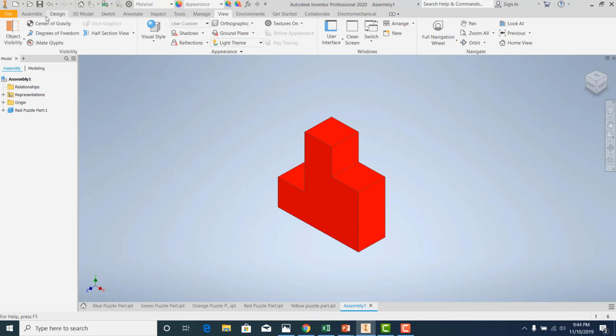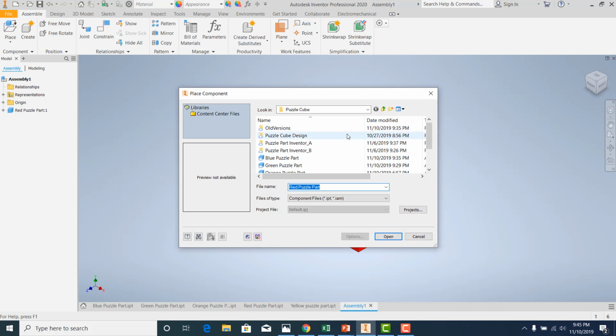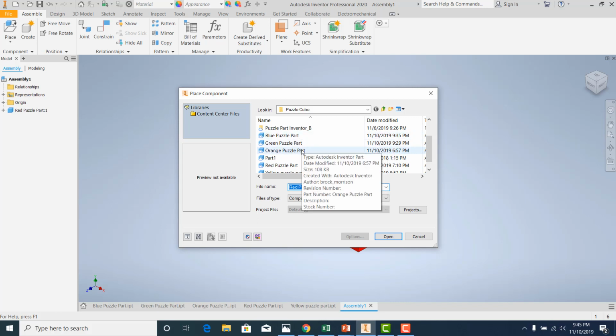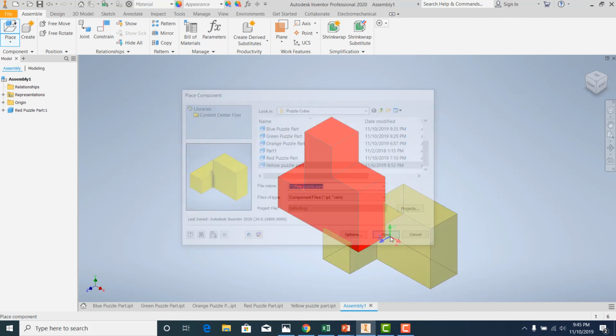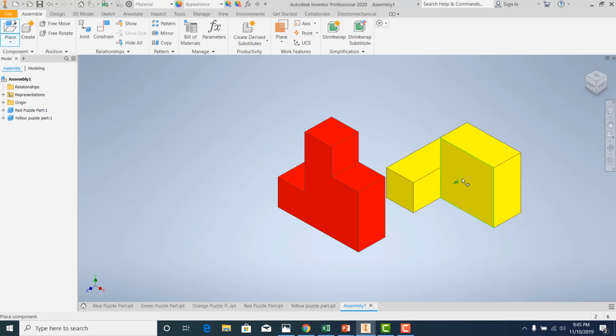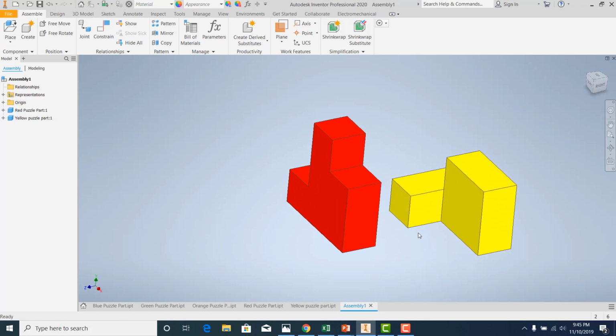Okay, time to bring in my next part. From the View tab, I want to click back over to my Assemble tab, and I'm going to place another piece. You will know how your puzzle goes together. I know that when I solve it, I like to use the yellow part second. So I'm going to open up my yellow part, left click, hit Escape, and I'm going to put these two parts together. Holding the Shift button down with my left finger, I can push down the wheel and I can rotate these around. That might come in handy here in a little bit.